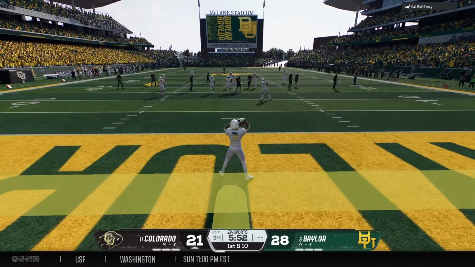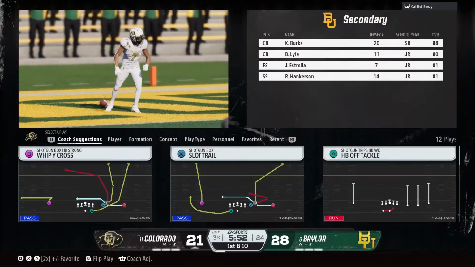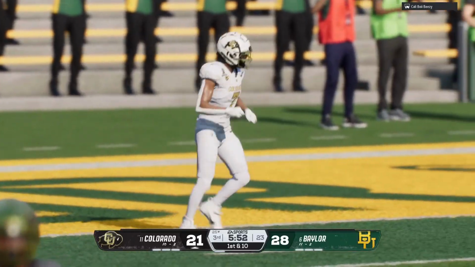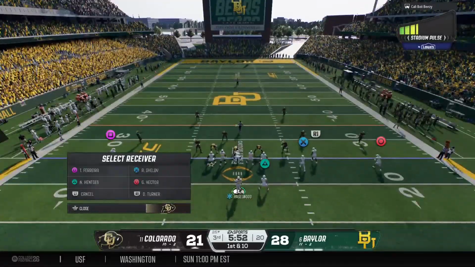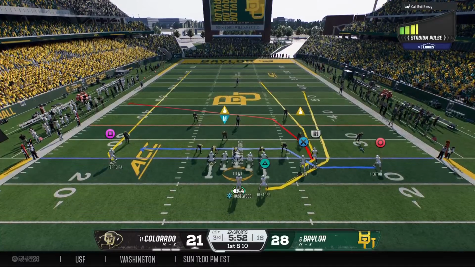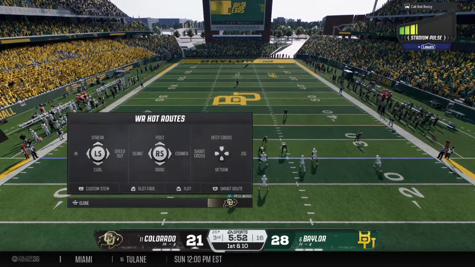So it'll be a touchback. Ball spotted at the 25. The Colorado offense is back out on the field. This drive is important. Last one ended in an interception. Let's see if they can get it going here.